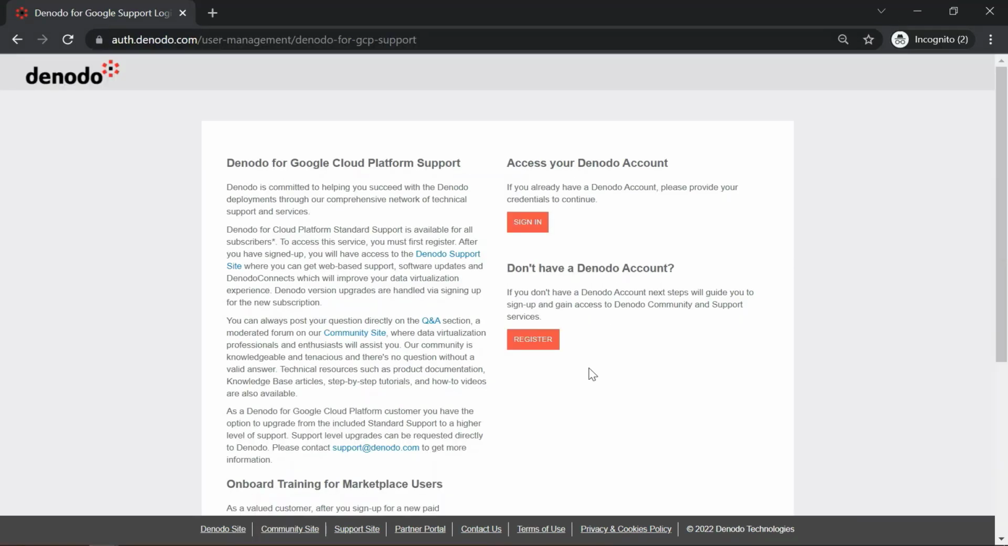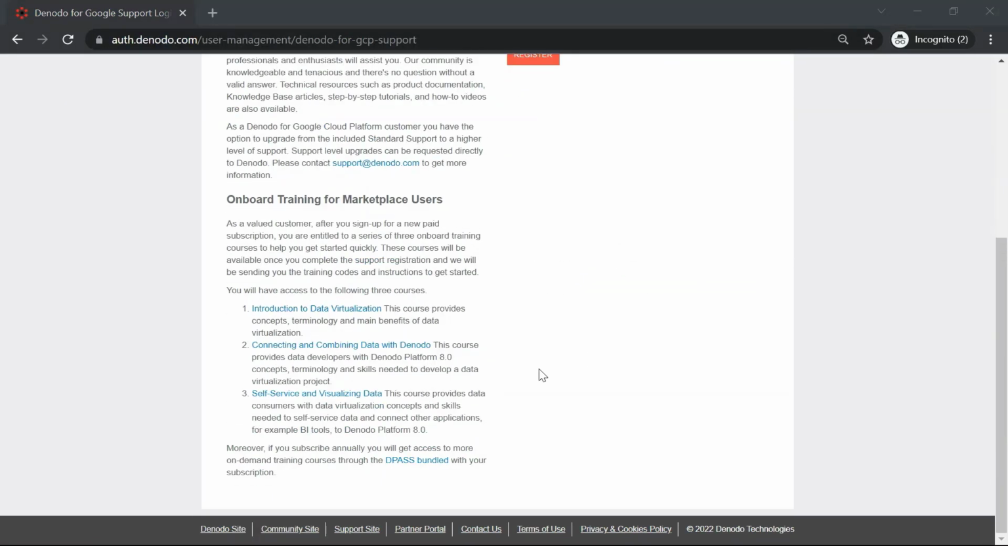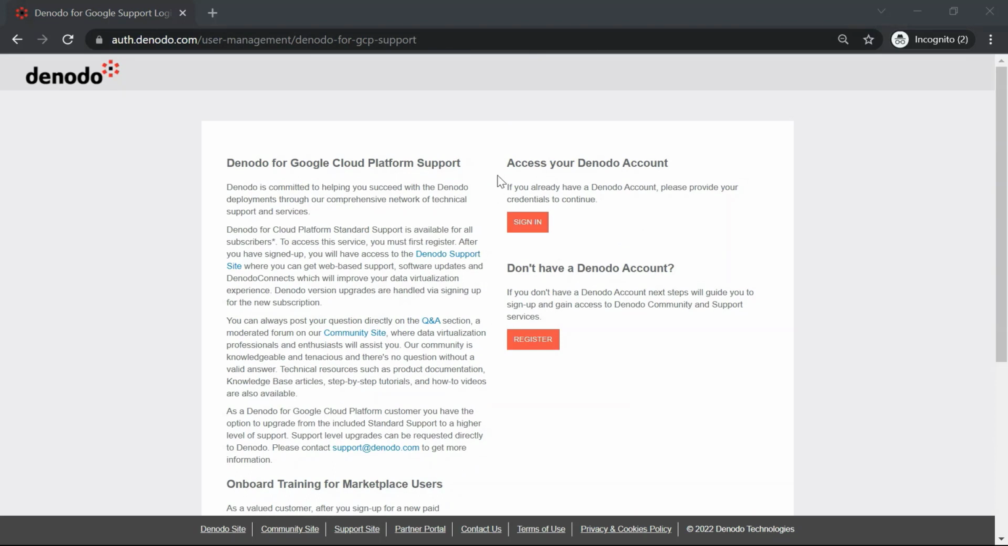Now let us go back to the GCP support page. For Denodo support registration, if you already have a Denodo account, click on Sign In option. In case you don't have a Denodo account, click on Register to sign up for the Denodo community and support services. Let's quickly check the Register option.